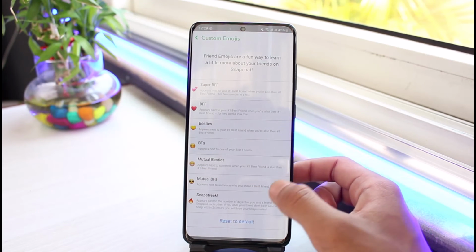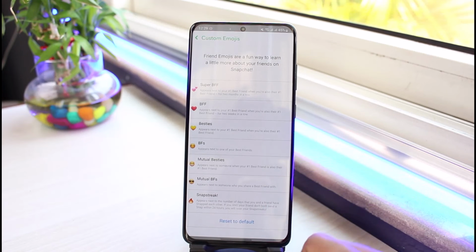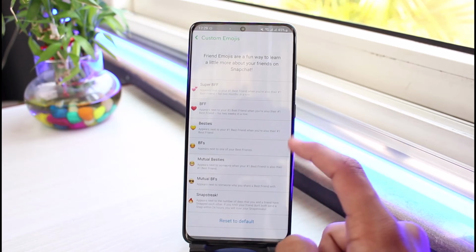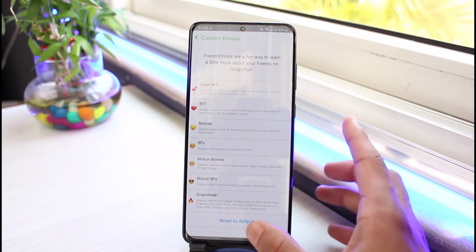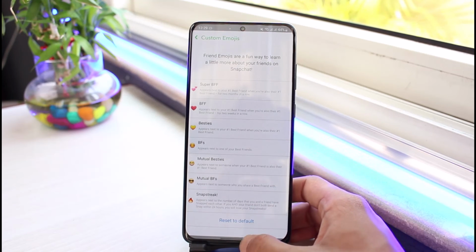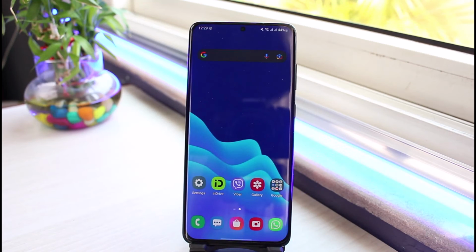If you played with it too much and then you want to also reset it back to default, then just tap on the reset to default button at the bottom. Now what this does is that it is going to refresh and reload and reset all of the emojis which you've ever changed on Snapchat. And this is how you can change emojis next to people's name on Snapchat.